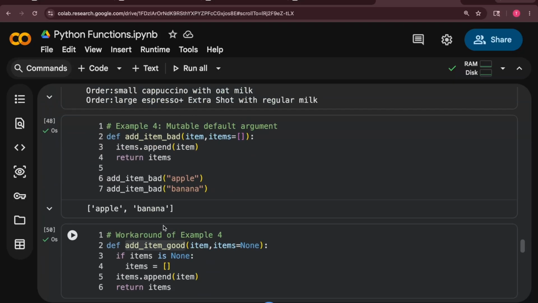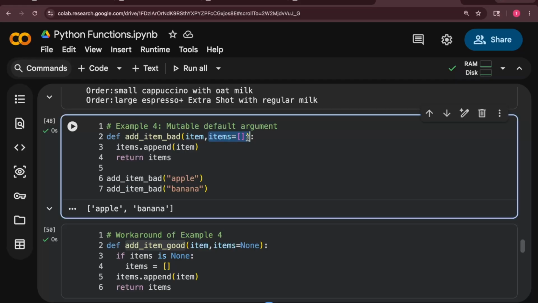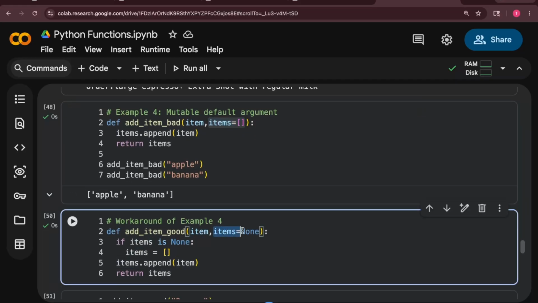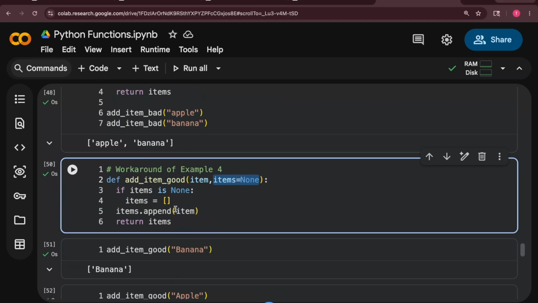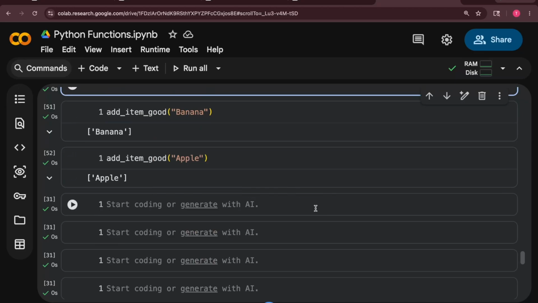If you have a logic like this, whenever you are writing logic like this, please don't write logic like this. Use this kind of logic. Use a default value as none, then write your own logic to complete your process. So this is one of the examples that I wanted to show you. Great. I hope this part is clear.